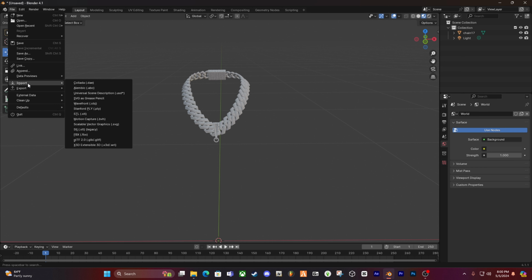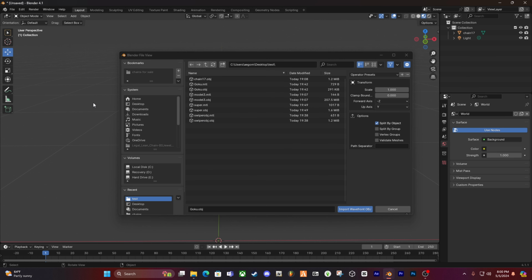We're gonna come down to import, and then we're gonna do OBJ, or if you had an FBX for whatever that pendant was, that's what you're gonna put. So mine was an OBJ. I'm gonna open OBJ. I'm gonna find it. I'm gonna go to desktop or wherever you guys put it. Go to the folder. We're gonna go to the OBJ file, wherever you guys' pendant was.